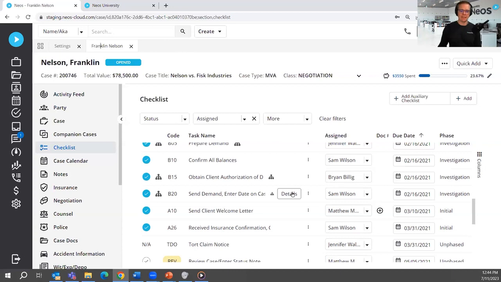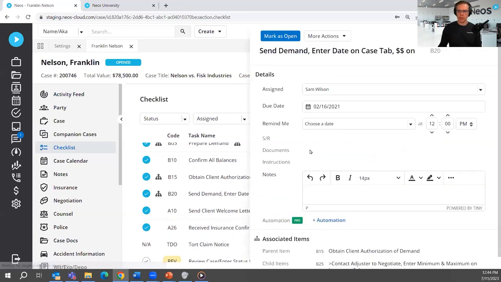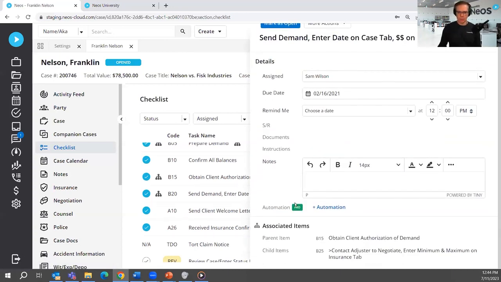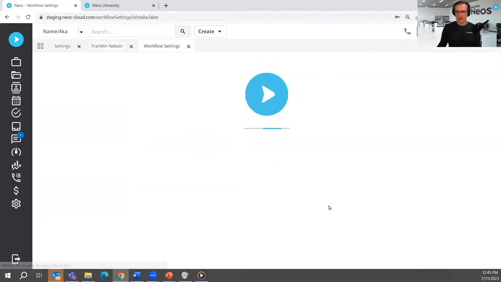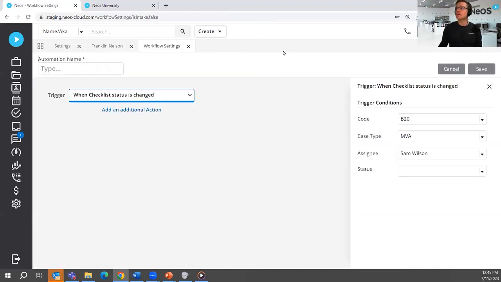Send demand. Okay, so let's say the demand is sent. We're going to go to details, and we've got this automation and the little pro icon that lets you know that this is a piece of automation. We'll click this item, and this is case specific here. Sorry, reminder's going off. So automation name, text to client, demand sent.